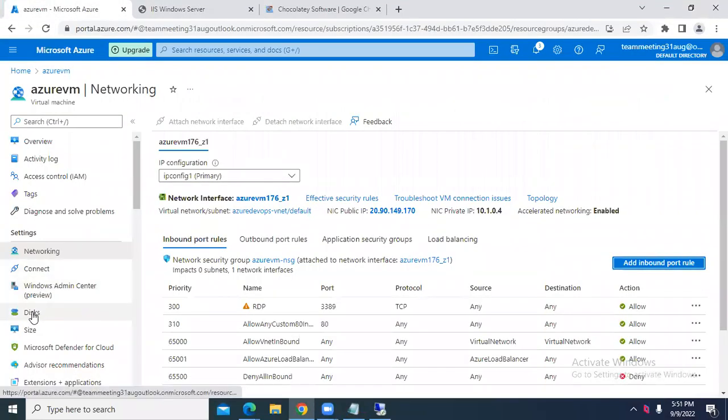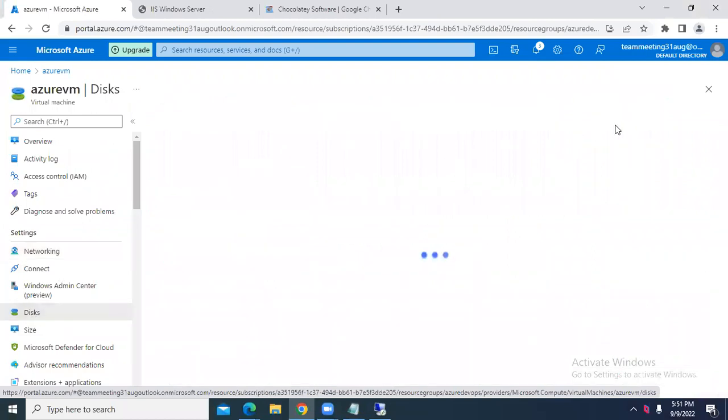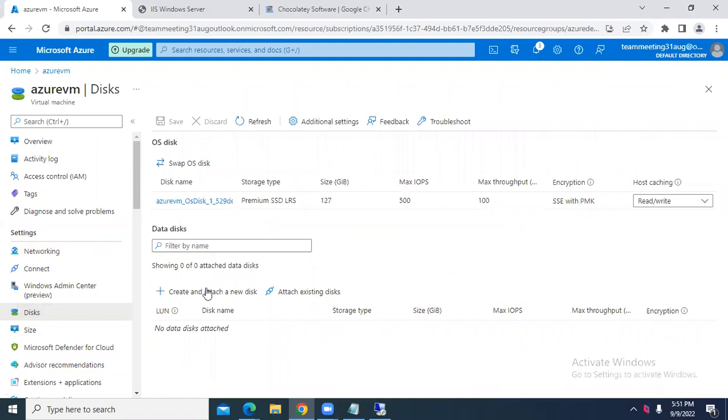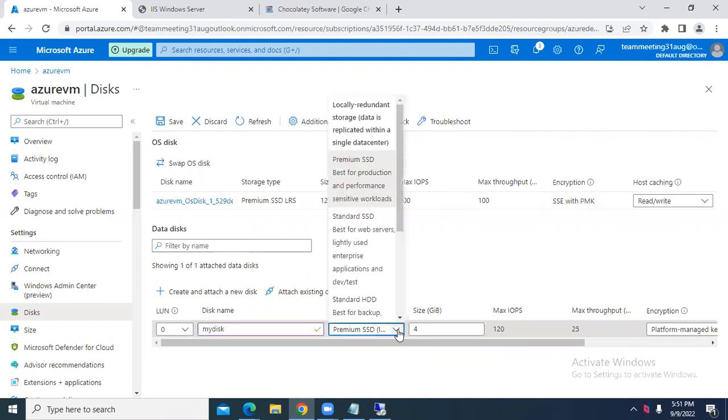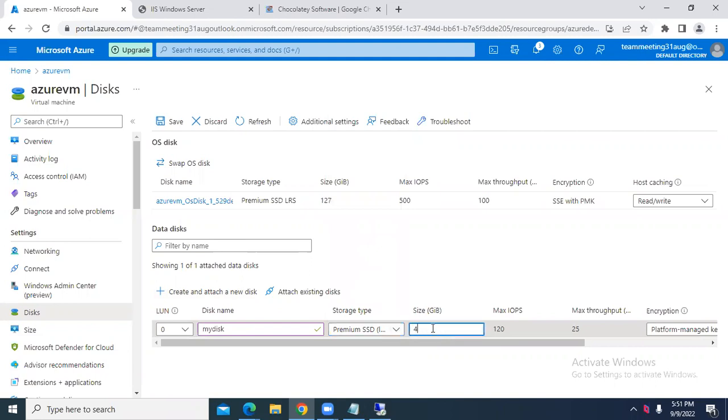Are you seeing the Disks option here? Disks on the left pane. Click on Disks. And I want to add a new disk. Create and attach a new disk. First, you have to create a disk here. My disk. Here you have to choose the storage type. For faster performance, select Premium SSD. I am giving the size as 32 gigs. This is hard disk speed. And click on save. A new hard disk is added with 32 gigs.